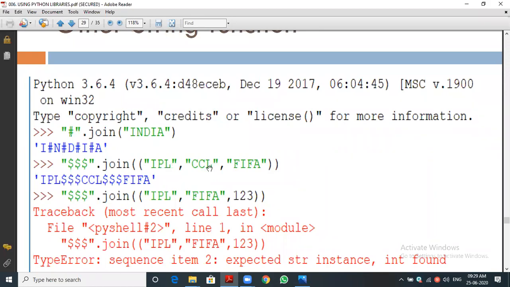Yes, Chandru? Sir, I have a doubt. India is a single element, so how does the hashtag come in between? It is not a single element. What is the data type of India? String. How many elements are there in the string? 5. So what I said is that the character will be inserted between the two elements.